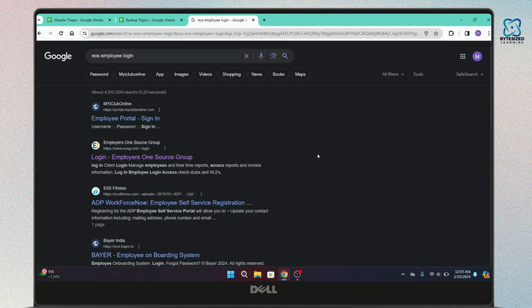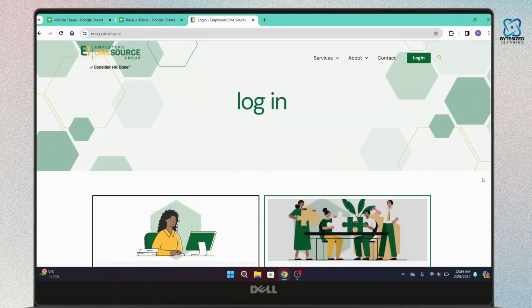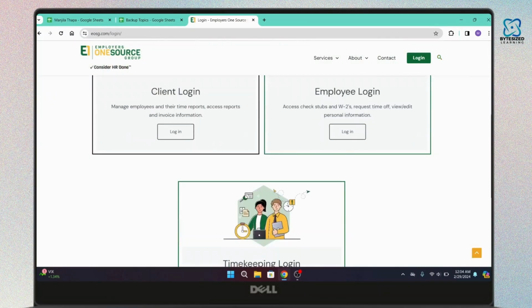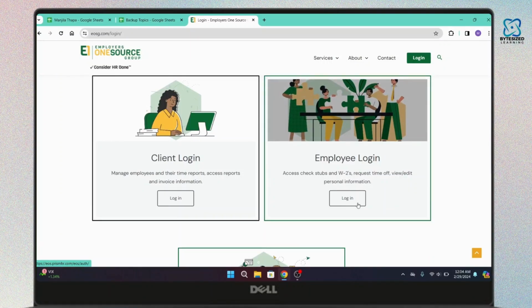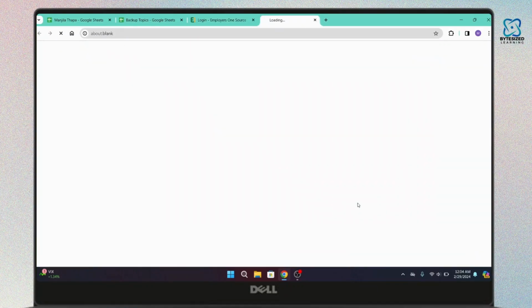Now to log in, click on this second link that says Login Employees One Source Group. Click on that. Once you land on this interface, scroll down a bit and there you will get Employee Login button. Under Employee Login, click on that.